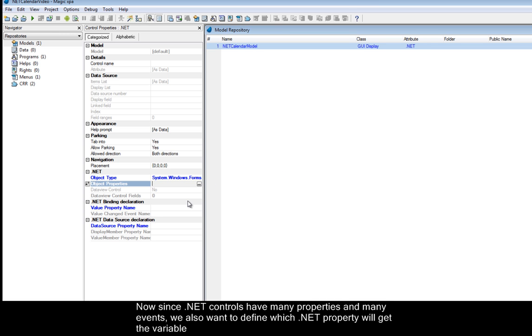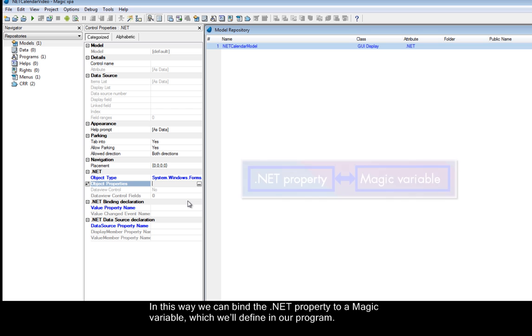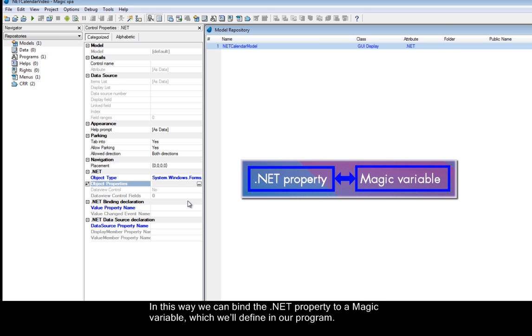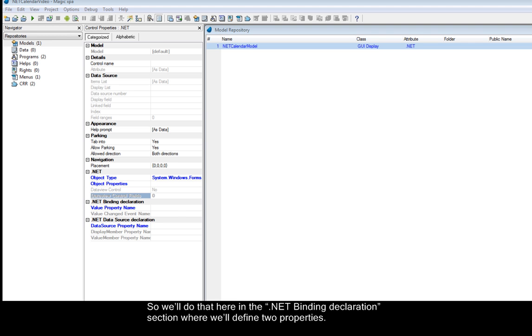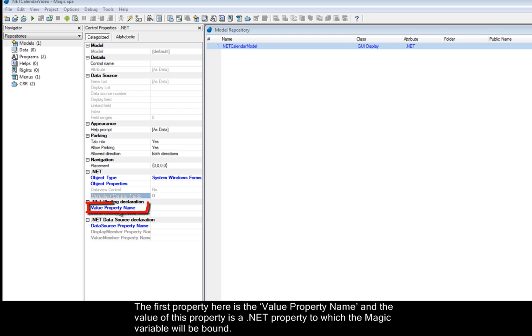Now since dotnet controls have many properties and many events, we also want to define which dotnet property will get the variable and which dotnet event is a trigger for setting the variable value with the dotnet property value. In this way, we can bind the dotnet property to a Magic variable, which we'll define in our program. So we'll do that here in the dotnet binding declaration section, where we'll define two properties. The first property here is the value property name, and the value of this property is a dotnet property to which the Magic variable will be bound.